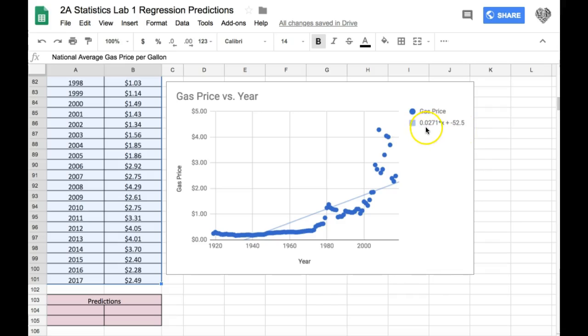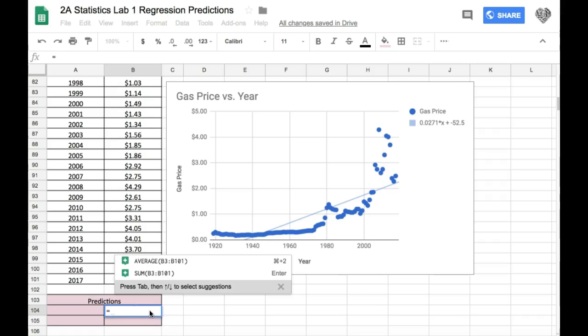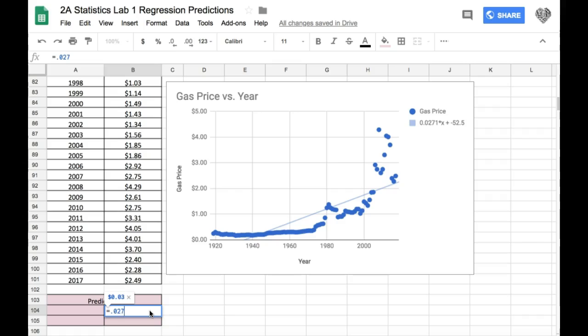So what we have students do at that point is I usually add a little table to our graph for our predictions, and I make it a different color so it stands out and we remember that those are our answers. And we put this equation into this cell right here. It's B104, and that equation in Sheets is going to be equals 0.0271 times, and instead of X representing the year, we're going to type cell A104 because that's where we're going to put the year we're looking for. And then it says plus negative 52.5, so minus 52.5.